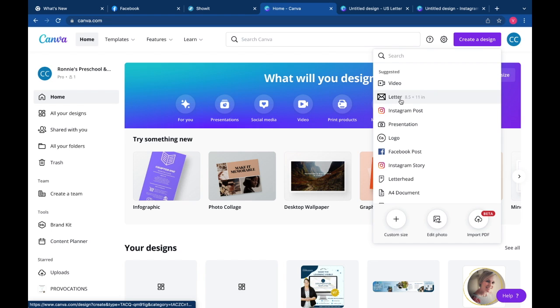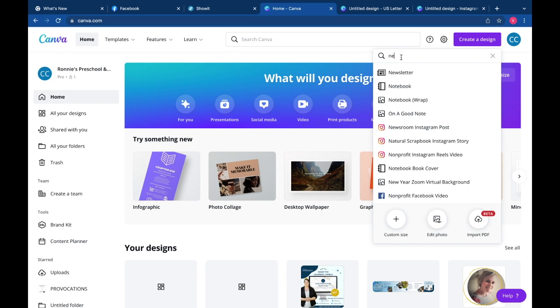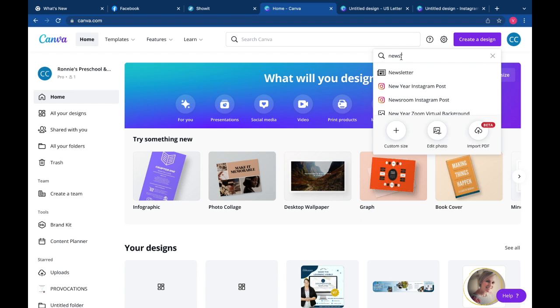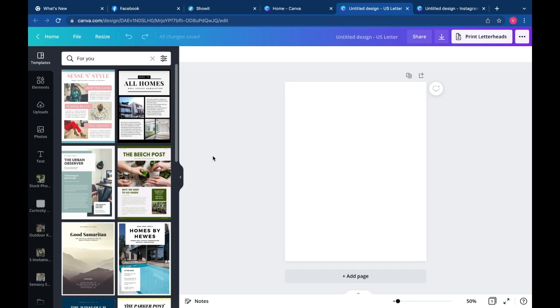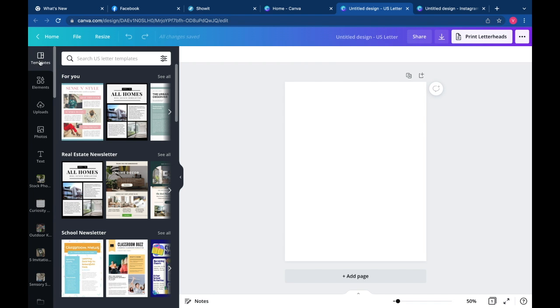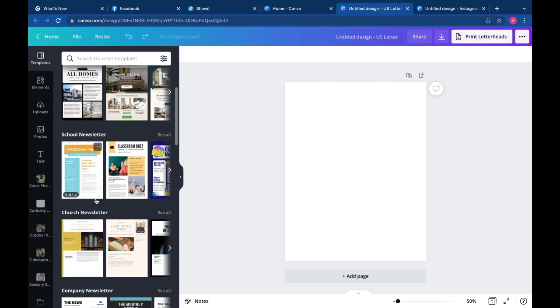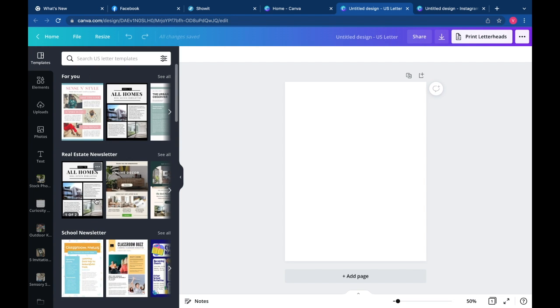And yes, you can choose letter, but to be able to get the different kinds of options that you are wanting, it's best if you type in newsletter, and then it will bring up 8.5 by 11. I already have one open. And then in the side panel here, you'll see this thing called templates. This gives you a variety of different templates that you can choose from to create a newsletter.